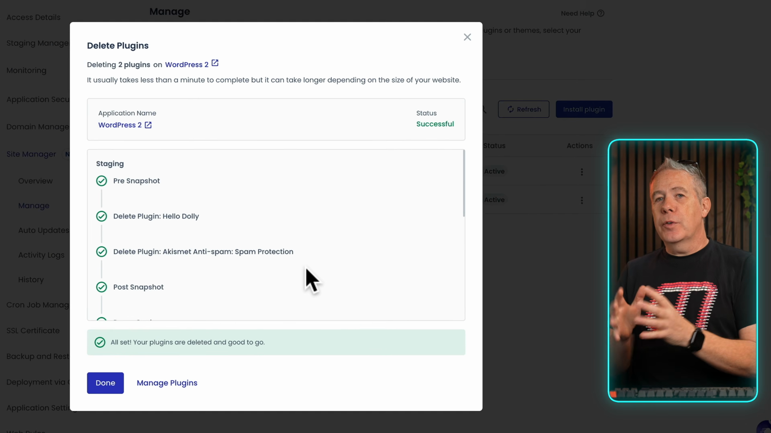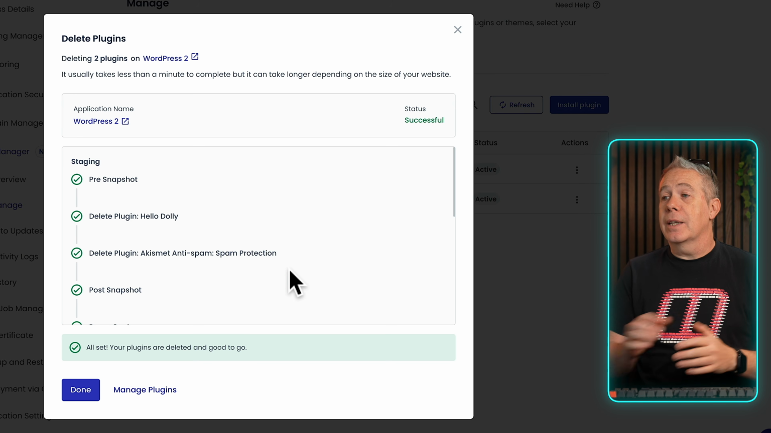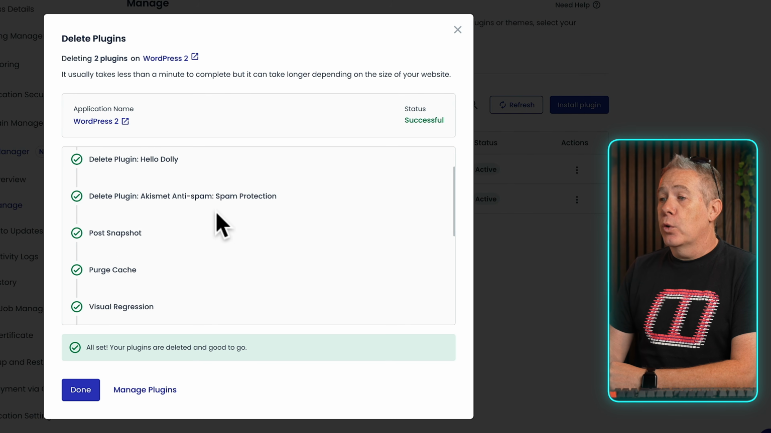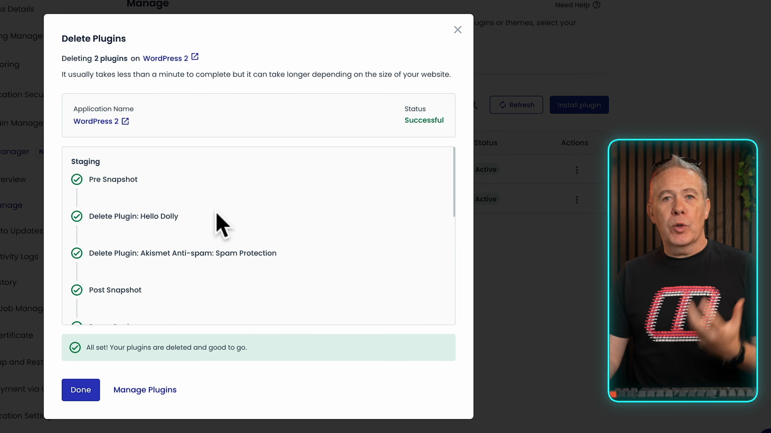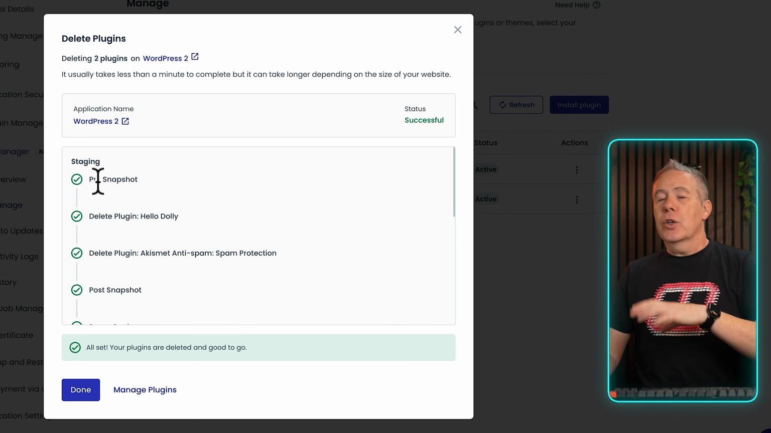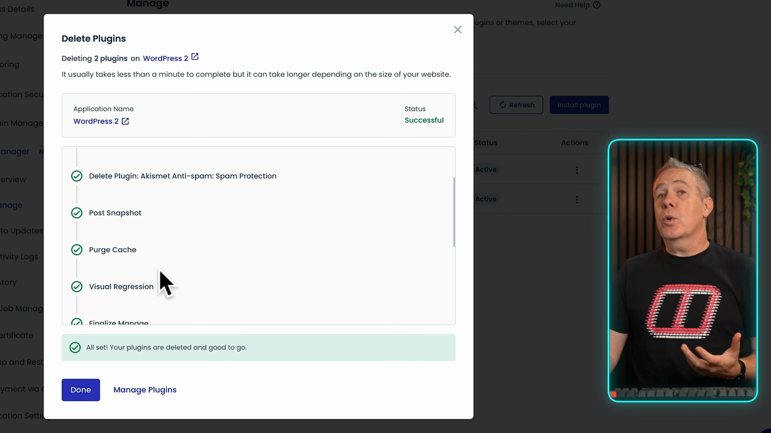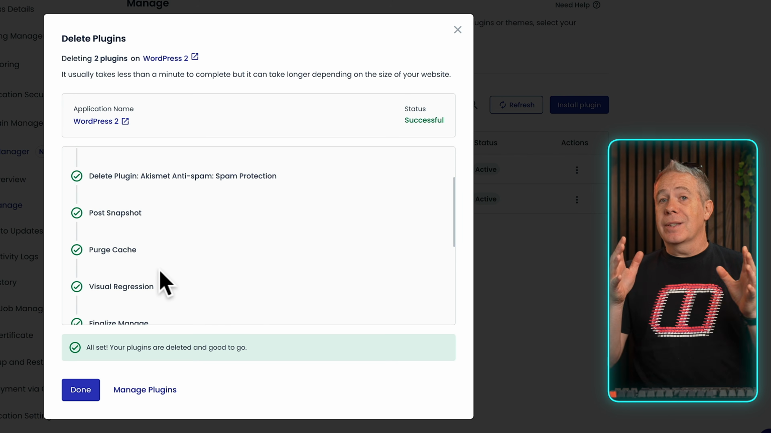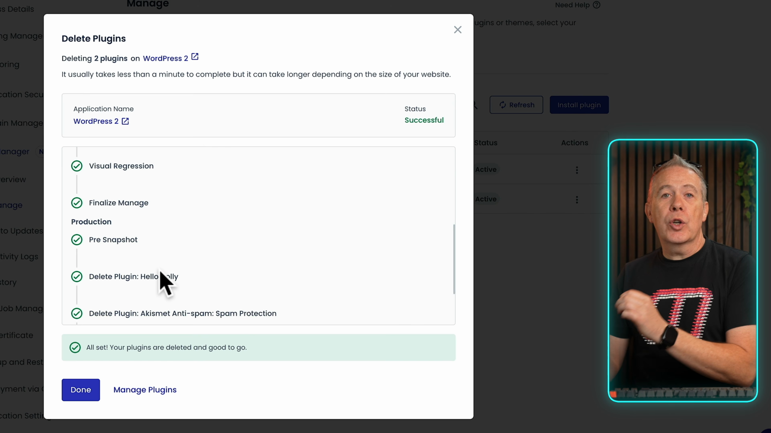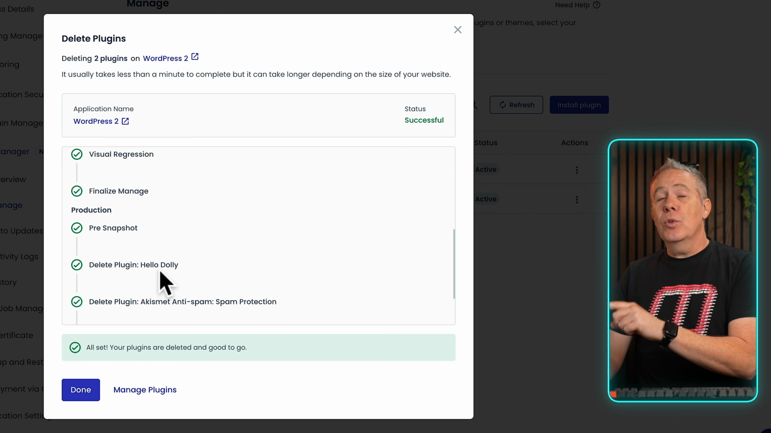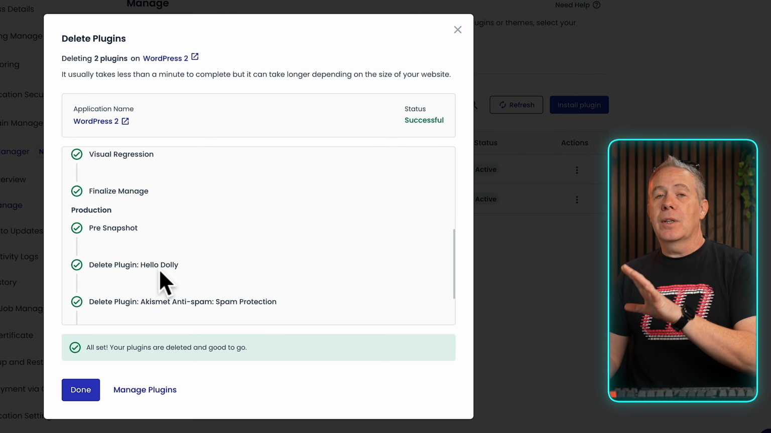Now, while we let that run, there's a few more steps that I want to draw your attention to when it comes to working with this more pro way. You can see we've got staging, and we also have production. So what's happening here is it's creating a staging copy of your website, running through the process of creating a snapshot, deleting those plugins, post snapshot to check everything. It's going to do visual regression to make sure that from a visual point of view, your site is still all working the way it should do before and after. And providing everything works okay there, there's no problems, it will then move on to do the same thing but on a production version of your site. So not a staging site, the actual live website.